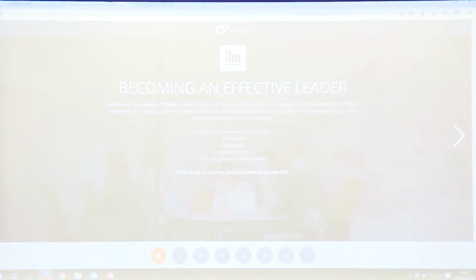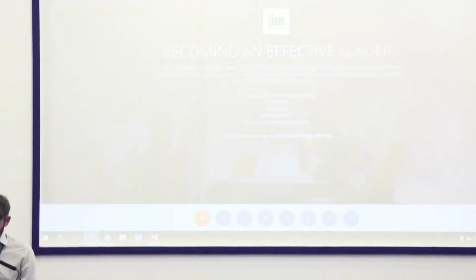The stacker I'm going to show in this particular course. It's called Becoming an Effective Leader, and it's part of our business skills suite. Sam mentioned that we have quite a few catalogues of courses, and this one is a suite of 13 modules that's aimed at middle management, and it's ILM recommended as well.